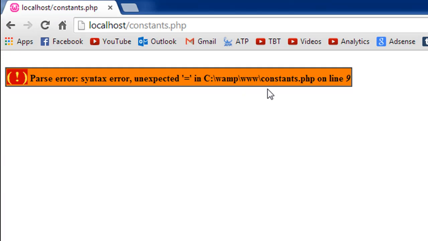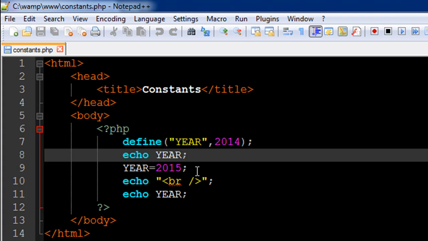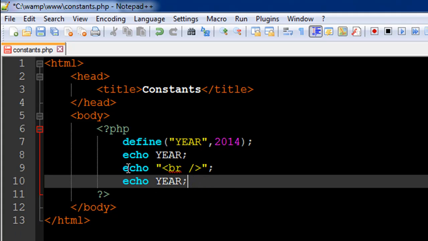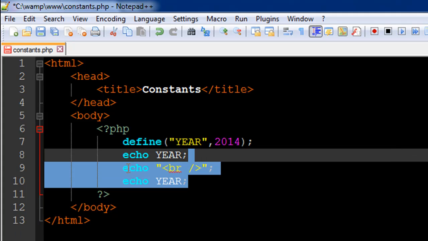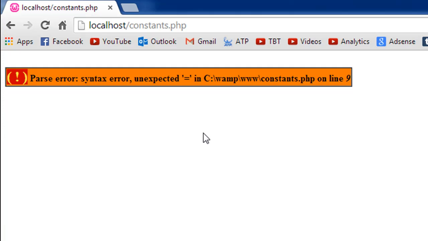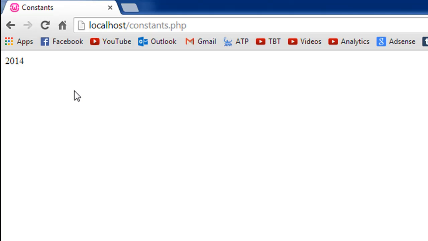So here it tells us that on line number 9 we have the equal to symbol, and this is what's creating some mess. So let me go back to my file, and what I'll do is I'll get rid of this, and then I'll also get rid of these two statements. I just want to see the value of my constant, and I'll refresh the page, and there we go. We see 2014 now, right?